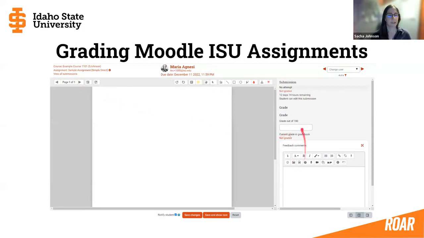Once you have finished grading a student, you can choose to save the changes for that particular student, or you can choose to save this particular student's feedback and show the next student who needs a grade. You can also elect to notify the student that they've received feedback by enabling the Notify Student checkbox.